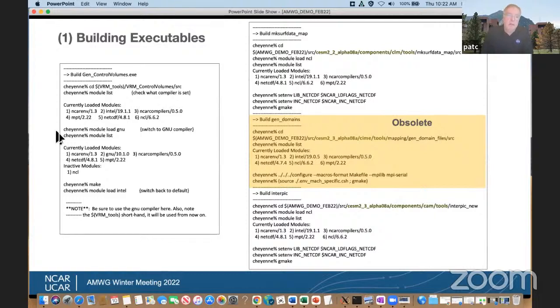Okay, so then you have to build the control volumes. This program takes the Exodus file and puts in all of the information that's needed for areas of elements and stuff like that, and creates your script file and your latlon file as well. So you go in there, module list. So this is the list of modules I had loaded. I loaded the GNU compiler, shown here. So if you go through this process, this is what you should see, and then you type make, and it builds it, and then that will work. And then of course go back to Intel for the next step.